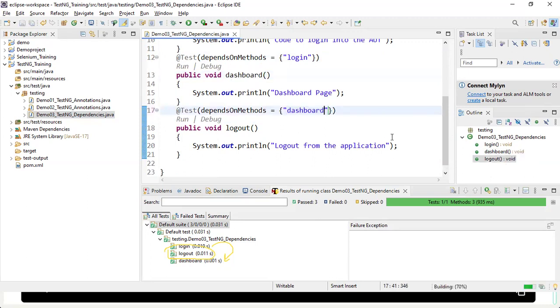So in this way you can control your flow of execution also, because sometimes there might be a chance that one test case execution depends on another test case. Until that case is not executed, another test case is not required to execute. Just like here, the dashboard test case needs to be executed after executing the login test case. This means the dashboard test case has a dependency on login test case execution. Similarly, the logout test case has a dependency on the dashboard test case.